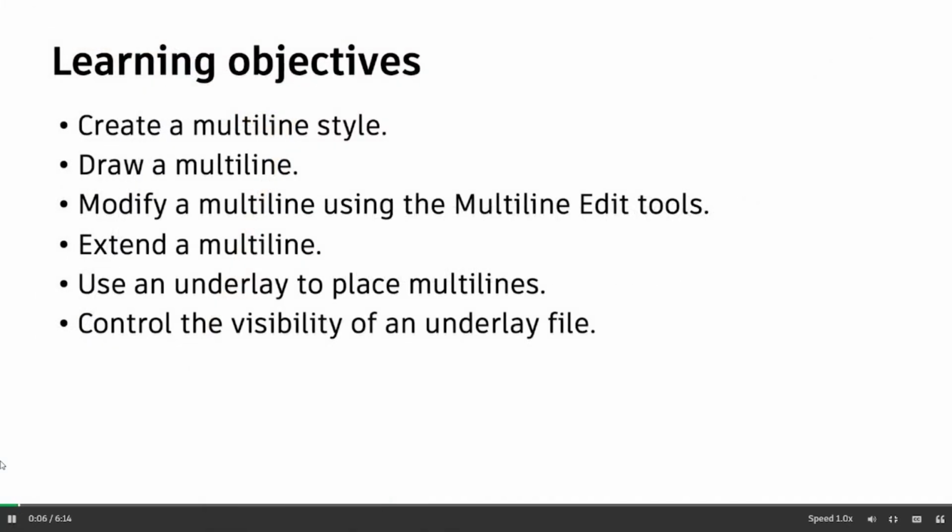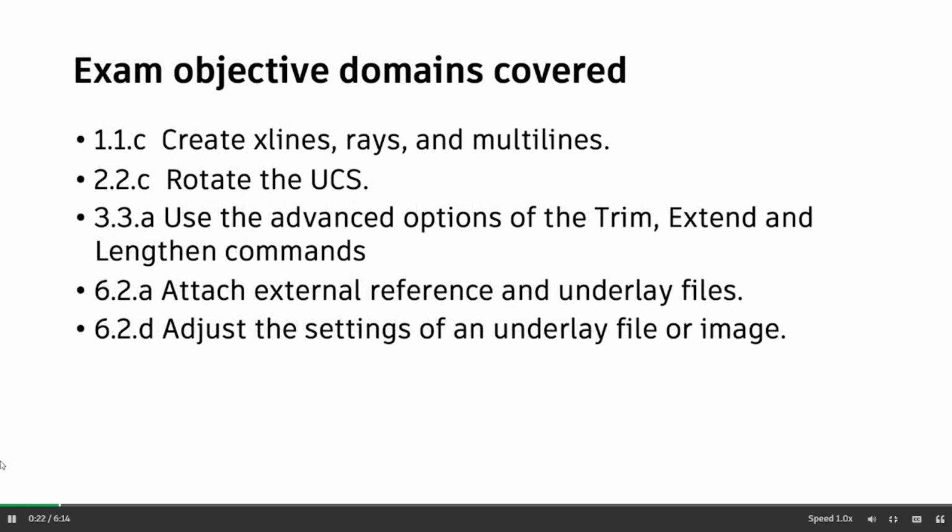Multilines are objects that can consist of up to 16 parallel lines. The individual lines in a multiline are called elements. Multilines behave similarly to polylines. Several connected multiline segments form a single object.